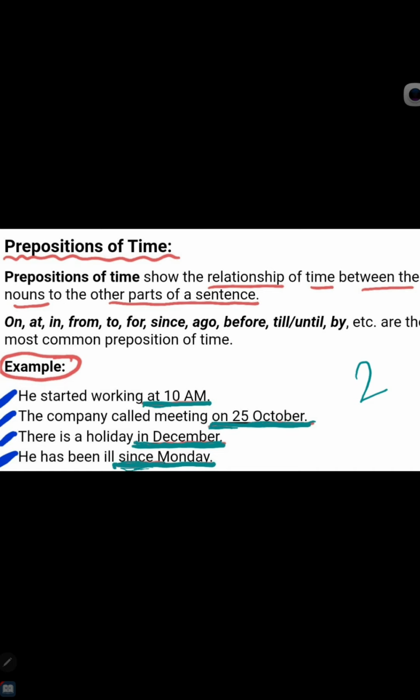Preposition of time. Preposition of time shows the relationship of time between the nouns and the other parts of a sentence. That means relationship of time. Here time is important.